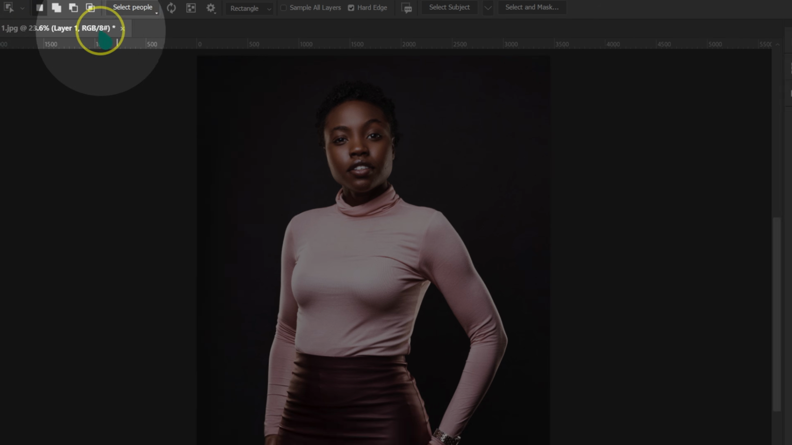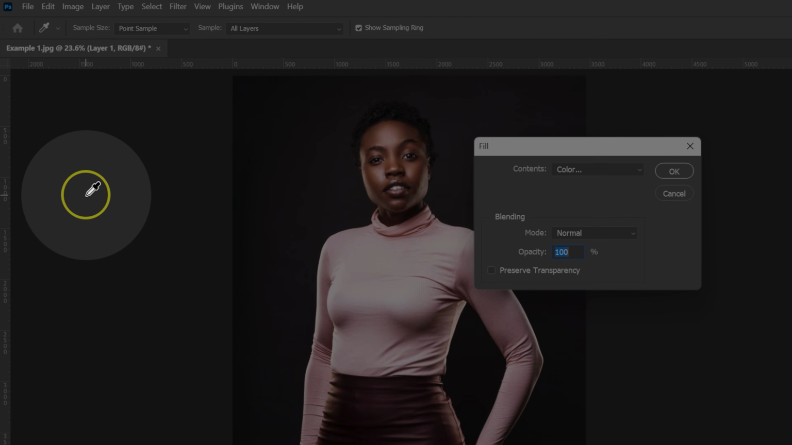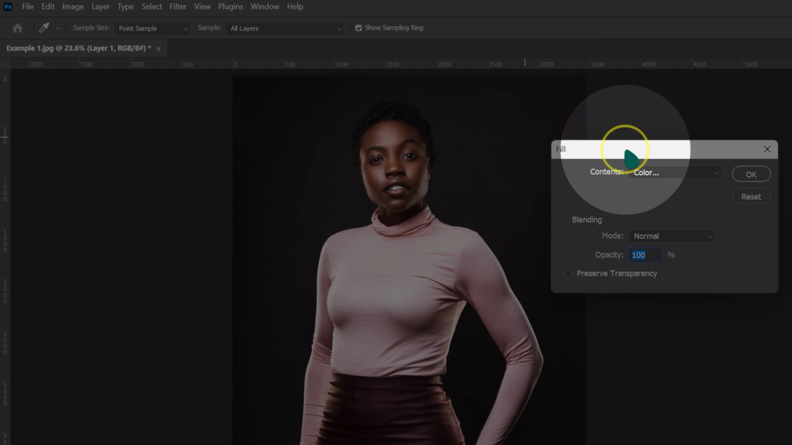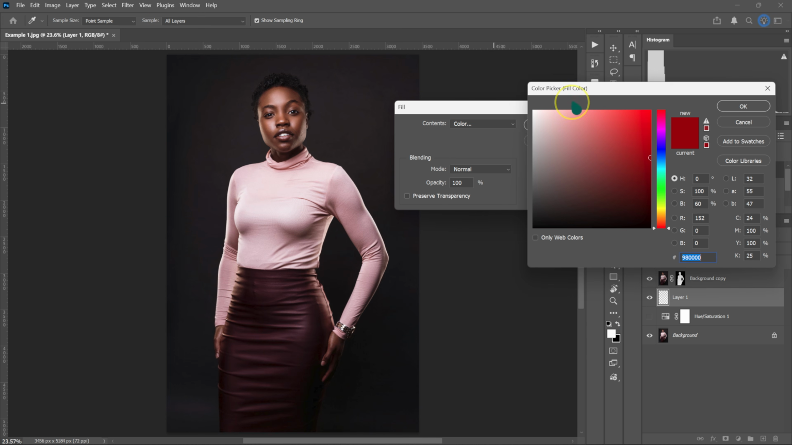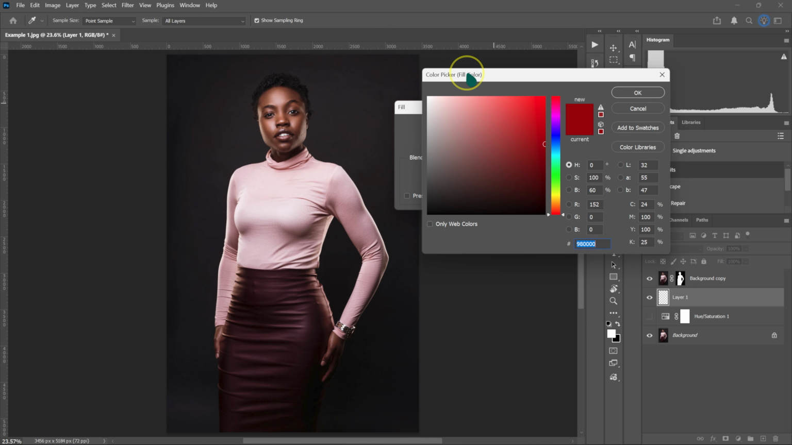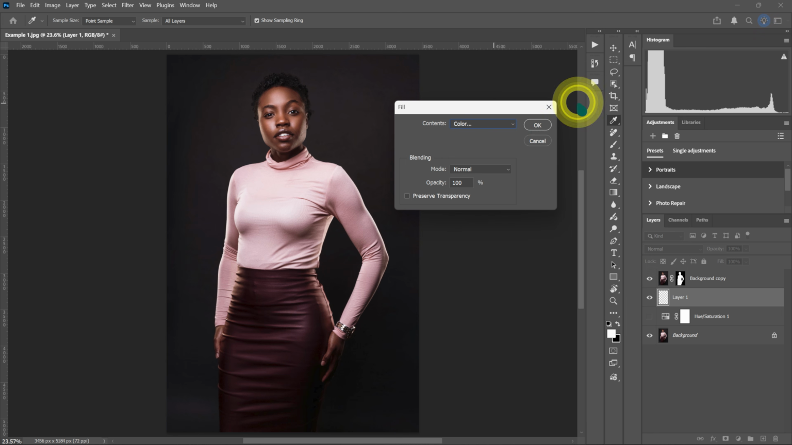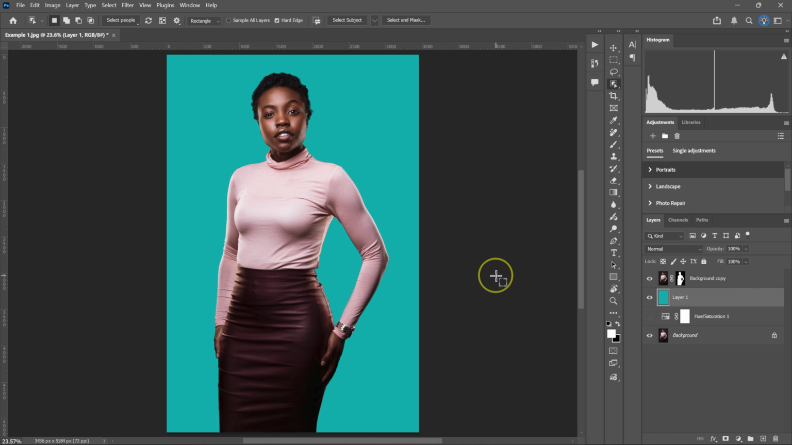And then from here, just go to edit, fill. This panel is going to pop up. Let me just move it here. Just left click on the content here and then select color. So this color picker panel is going to pop up. From here, you can select any color that you want and then click OK and then click OK here. So now we have a solid color background. If you're not feeling this, you just want a gradient background, a background with different colors, not just one color.